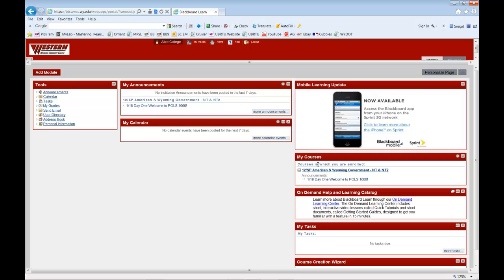On this side, on the right side, you'll see the courses that you are enrolled in. If there are announcements that have been posted, you'll find those announcements here. I strongly suggest you take a look at the announcements when they're posted. Let's go ahead and get into the course by clicking on the hyperlink.